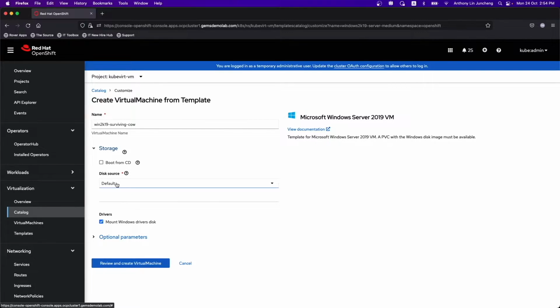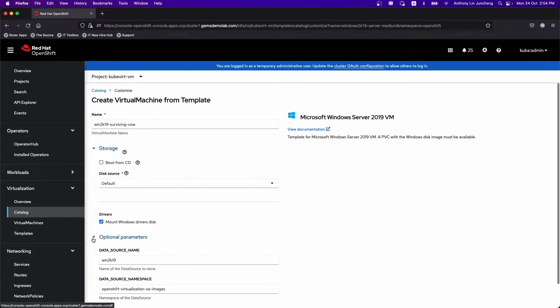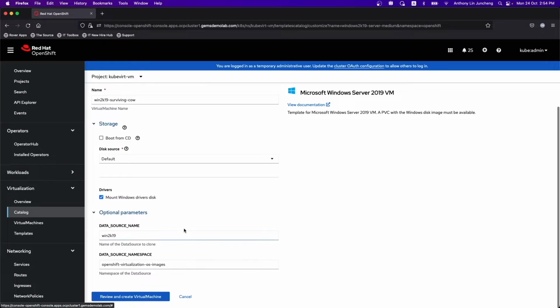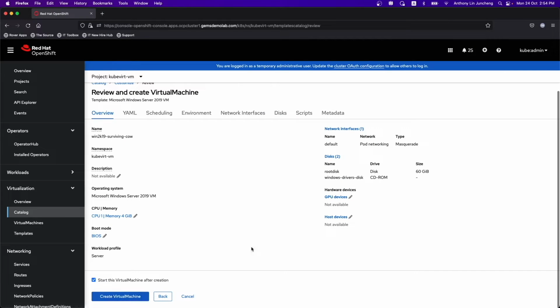I am using the default disk source. I have already created a template that I want to use for setting up the Windows Server 2019 virtual machines. There are optional parameters that you can set up as well, right? We are mounting the Windows drivers disk in this case so that we can set up any required drivers accordingly if any of those are missing. Then what we do next is review and create the virtual machine.